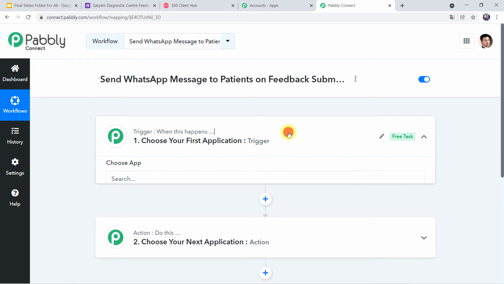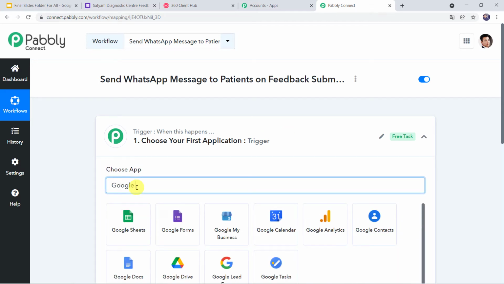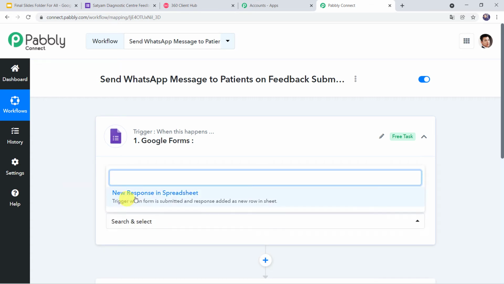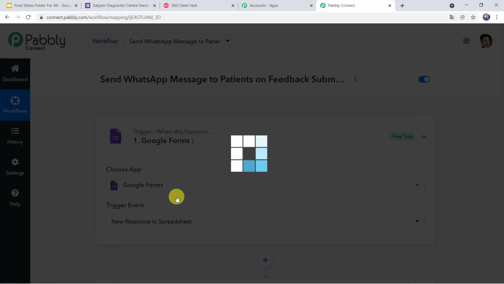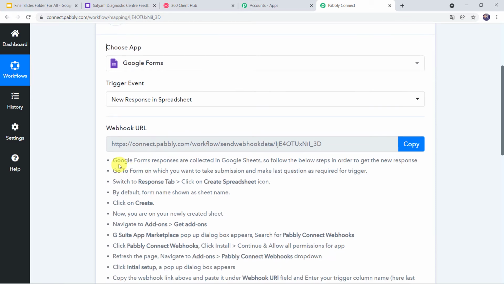So here in the trigger window, we are going to select the application name as Google Forms. In the trigger event, let us select new response in spreadsheet. Now here we can see a webhook URL. Let us read the instructions. Google Form responses are collected in Google Sheets. So switch to the Responses tab and click on the Create Spreadsheet icon.